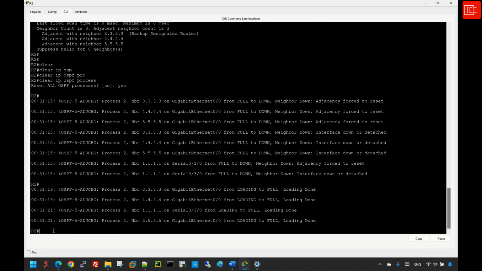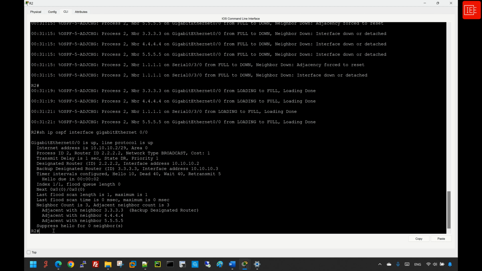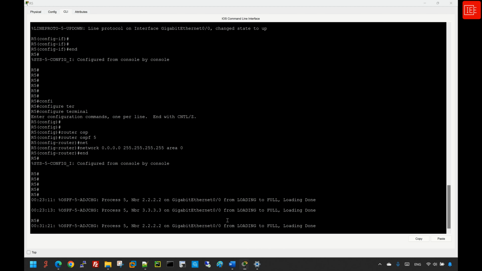So as you can see from the screen, the neighbor relationship has been torn down and then brought back up again. So I'm going to issue the same command: show ip ospf interface GigabitEthernet 0/0. And this time you can see that the designated router still remains the same, and the backup designated router still remains the same. So what I'm going to do next, I'm going to jump into router 5.